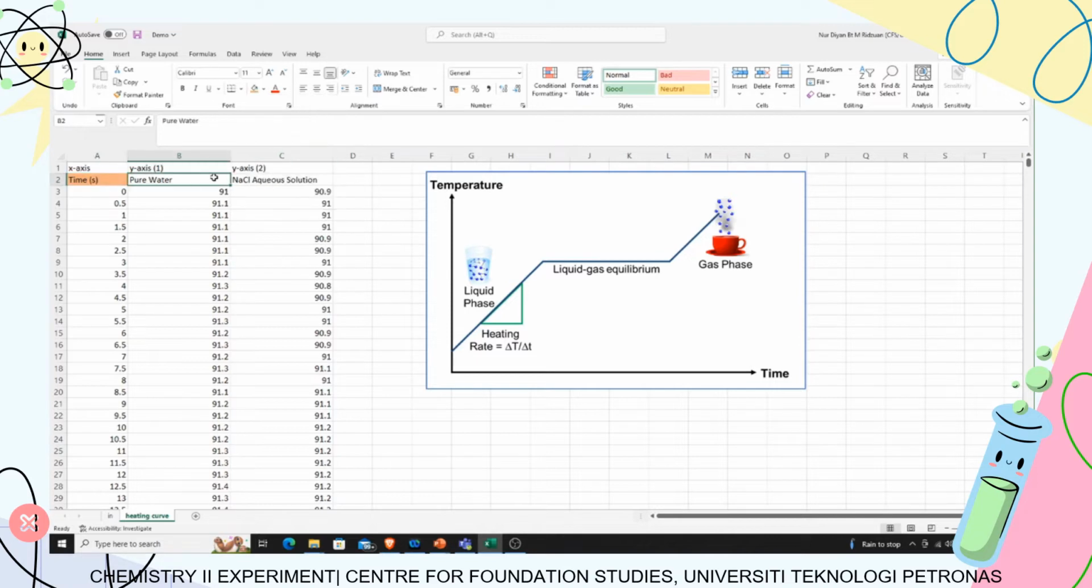I'll just show you the picture here of the reference for the heating curve. I just renamed the first y-axis to pure water, and the second y-axis is going to be sodium chloride aqueous solution. For the first row there, you don't need to write it just like I did because this is just an explanation on how to do it.